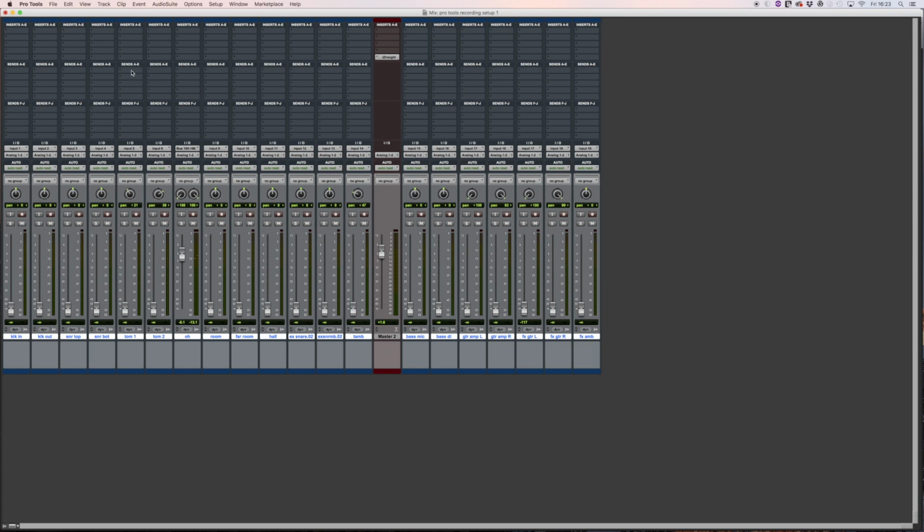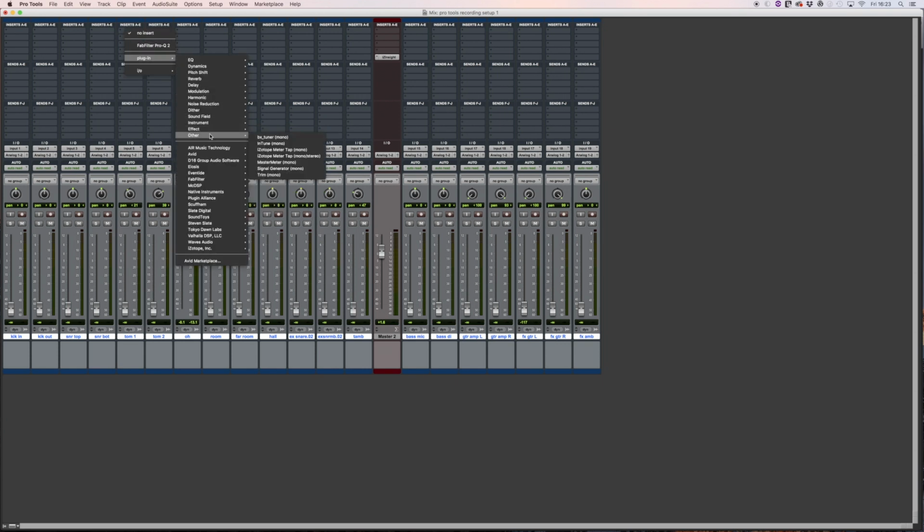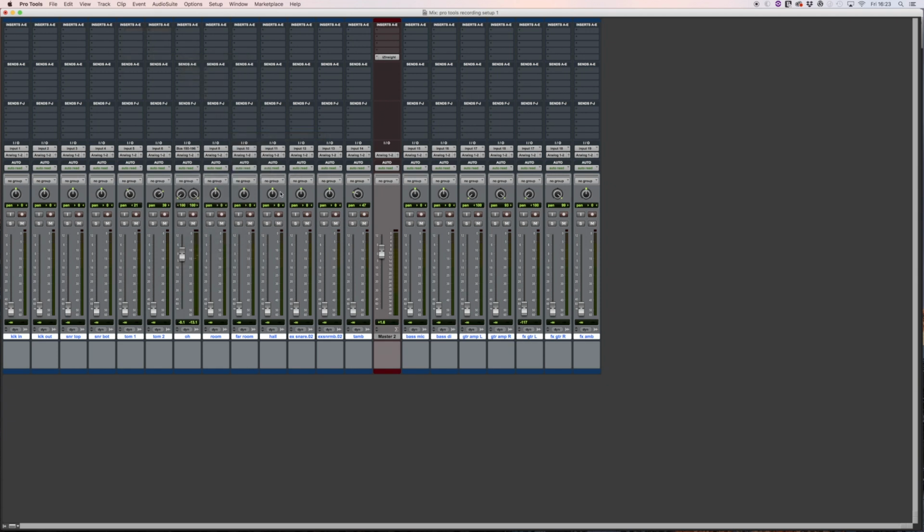So if I go to select the plugin, trim, if I press Alt while doing that, it'll put it onto every single channel in the session. If I press Shift and Alt, it'll only do it to the selected channels. So I'm just going to press Shift, Alt, and then select my trim plugin.